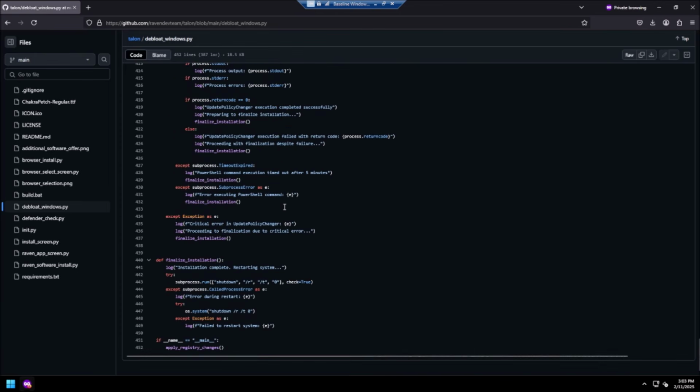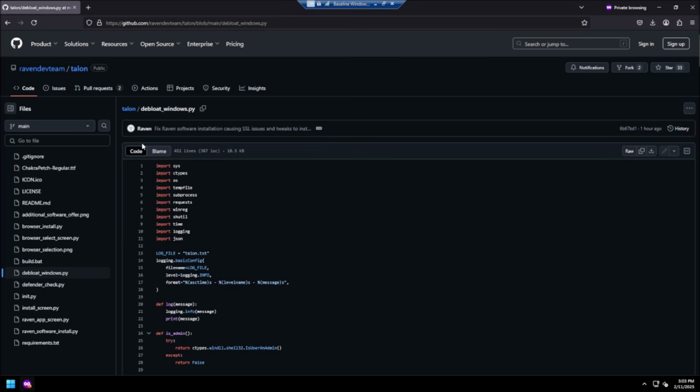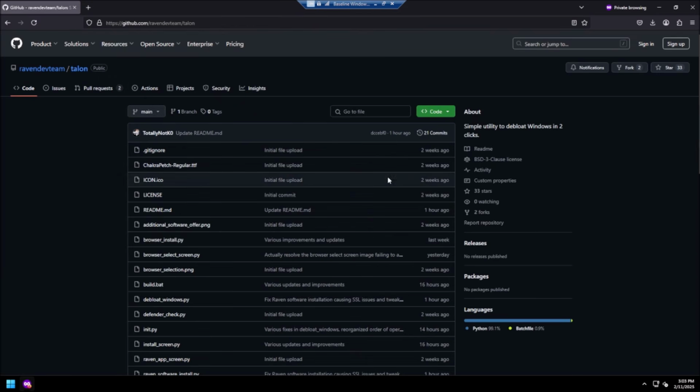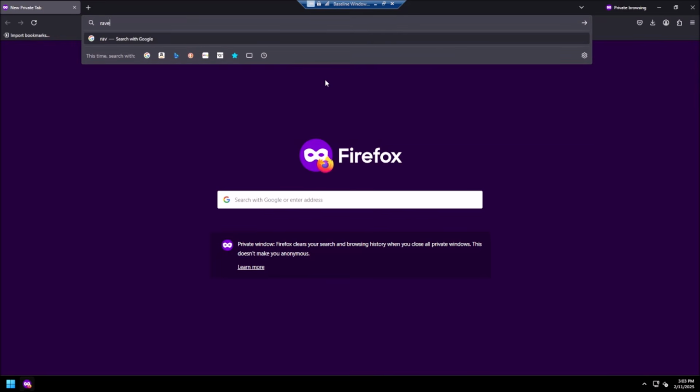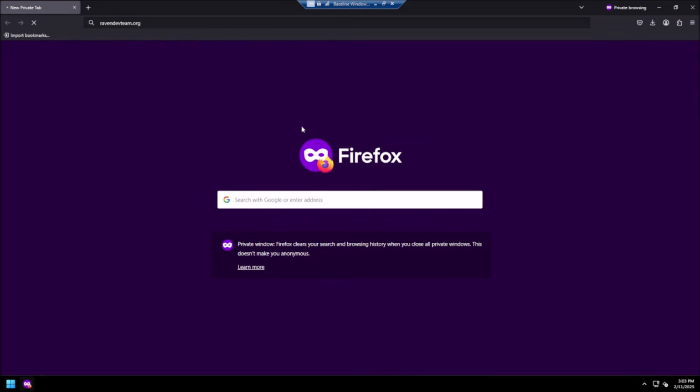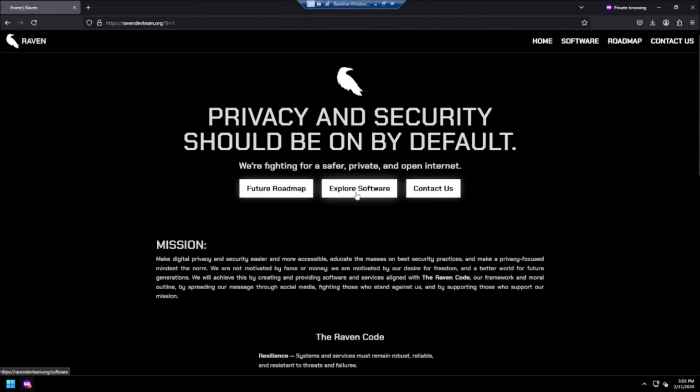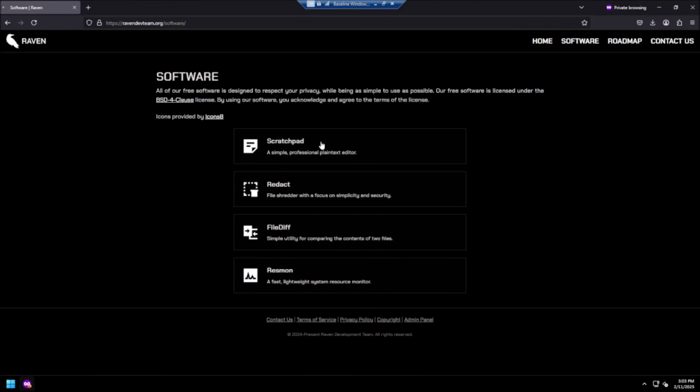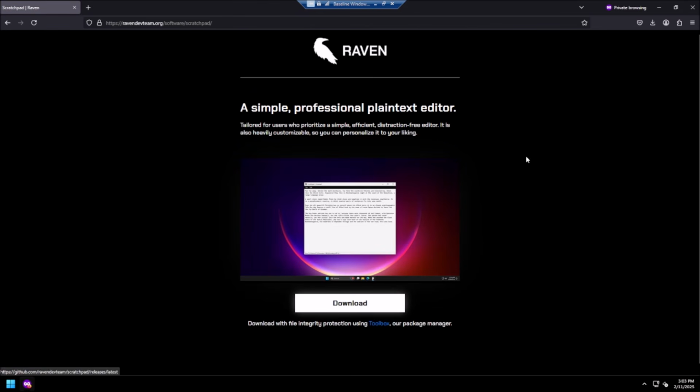As for this though, the release that I'm showing you guys right now is already available as we speak. Even at the time of recording this, the source code is available, but the release will be available. If you want to download this tool, you go to ravendevteam.org, which is our website, and then you click Explore Software. It'll be right at the top here, then you click Download, and then it'll download the tool for you.